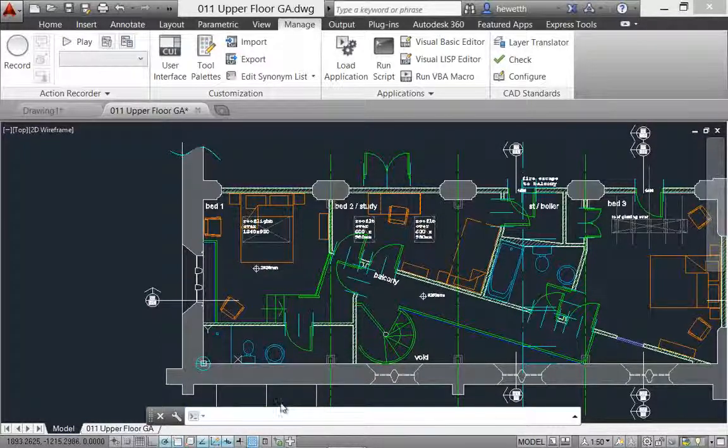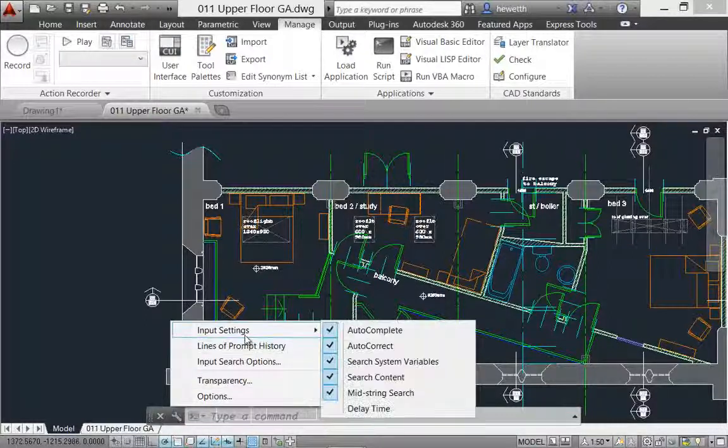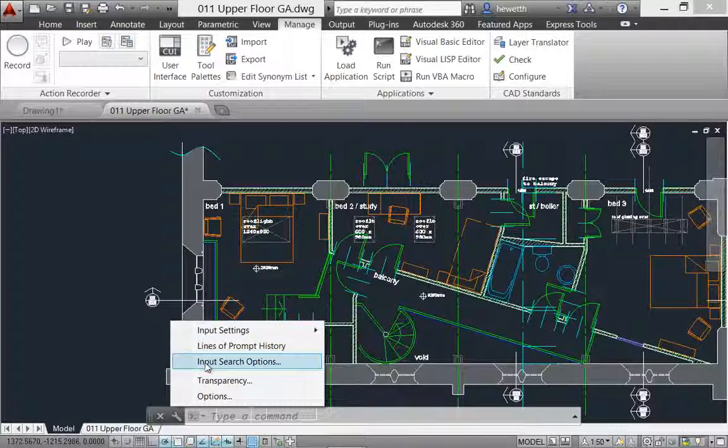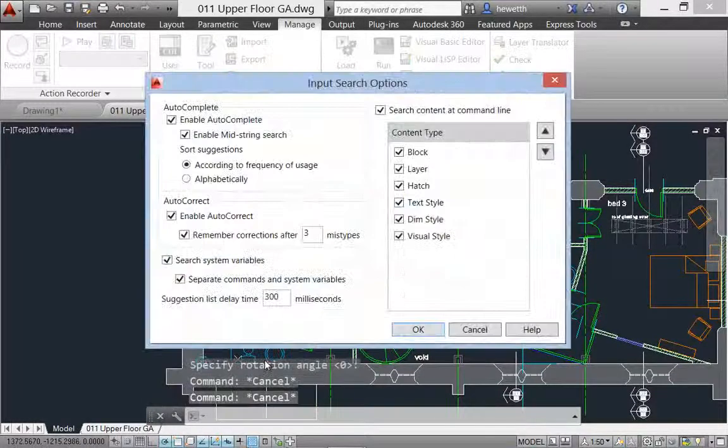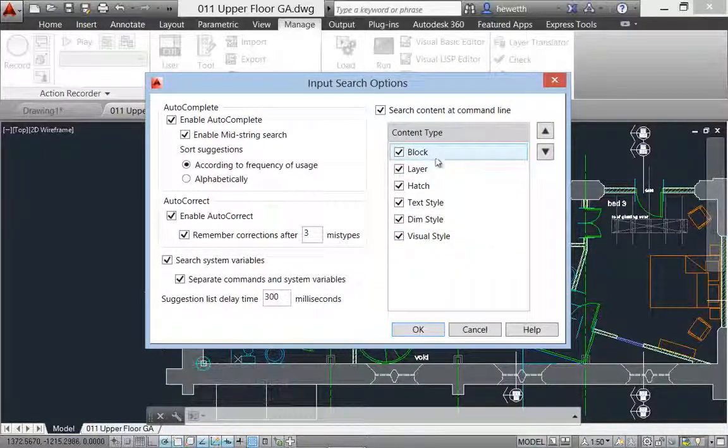Now you can control these settings. If you go to the Customize tool here on the command line, you'll see that it's been enhanced to include some of these new controls. For example, autocorrect and search content, midstream search. These are all new additions to this menu. There's also a new Input Search Options dialog box. If you select that, then you'll see that you have more control. For example, maybe you only want the command line to find certain types of content. So you can specify that here. And there's other controls for autocomplete, autocorrect, and then, for example, the delay, which we've had previously. But these are all pulled together in one location here for the input search options.